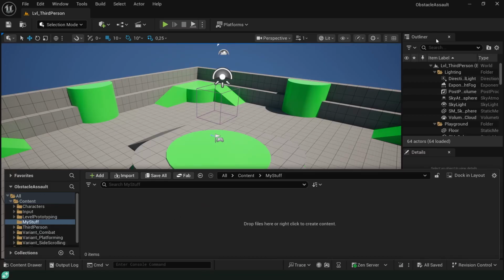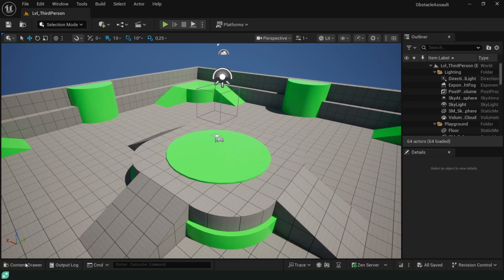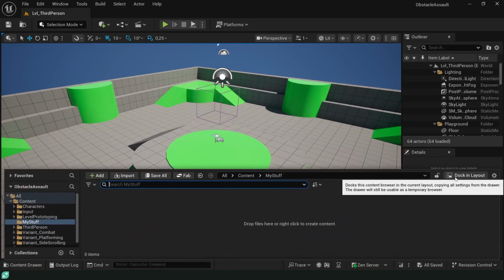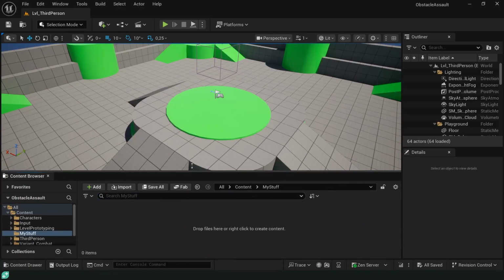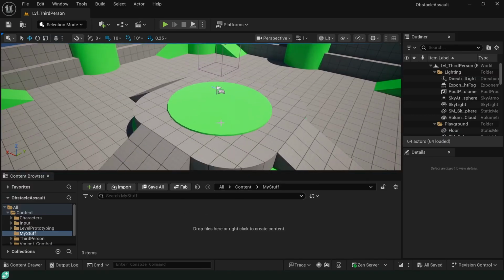If you click anywhere in the viewport or in the editor, the content drawer is going to go away. If you want it to stay on the screen at all times, you can click on this Dock in Layout button, which is going to dock it so that you can always see it.